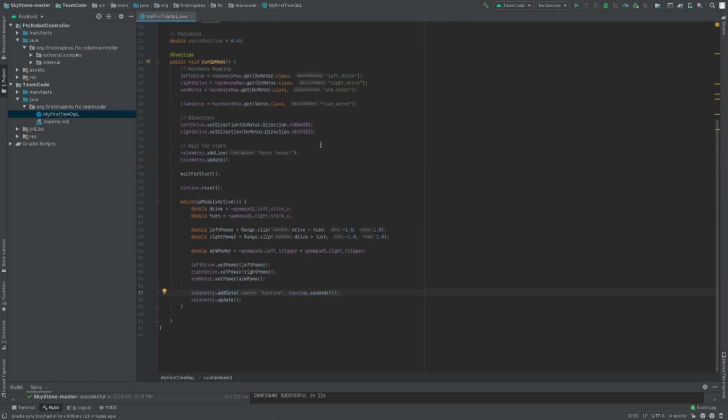So how this looks on the phone is it's just going to say robot ready. How this looks on the phone is it's going to say runtime, and then 30.243 seconds. Something like that, right? So we have this. It adds a little colon, and it also allows us to make things a lot more precise. And then the telemetry update, we're going to update it because we want to keep on getting accurate time. And since we're inside our loop, it will keep on repeating over and over again.